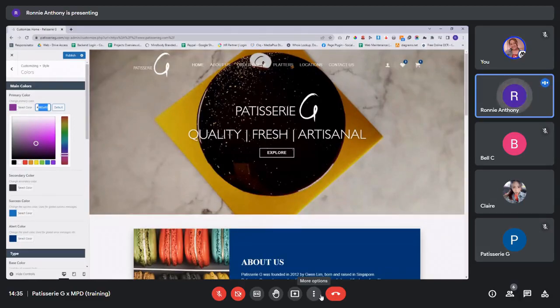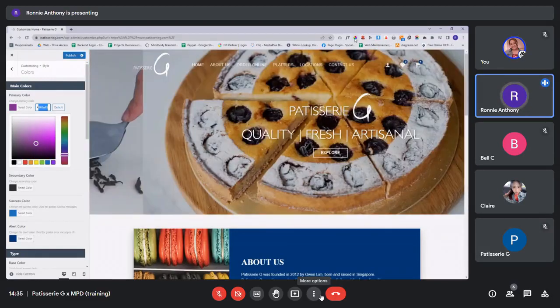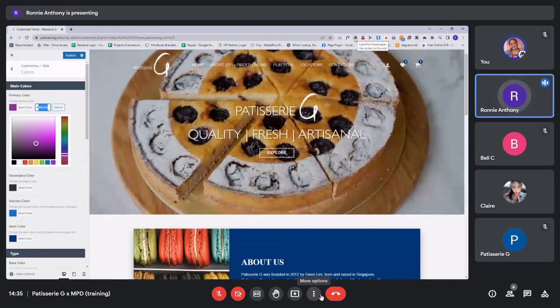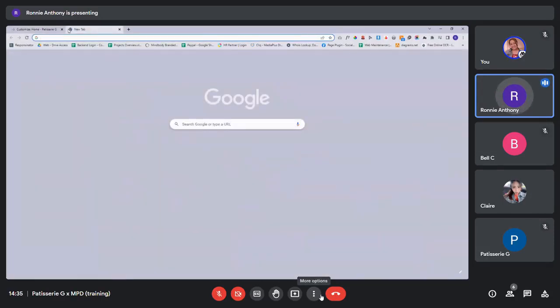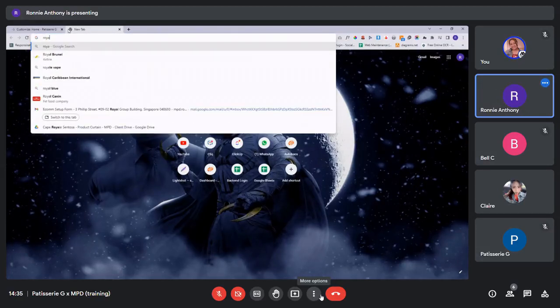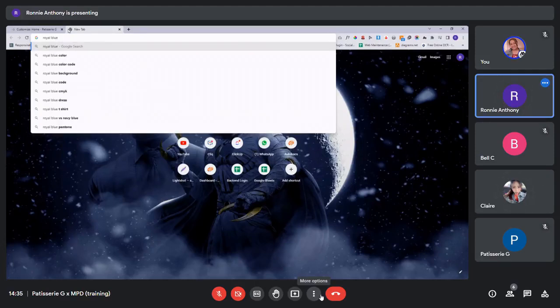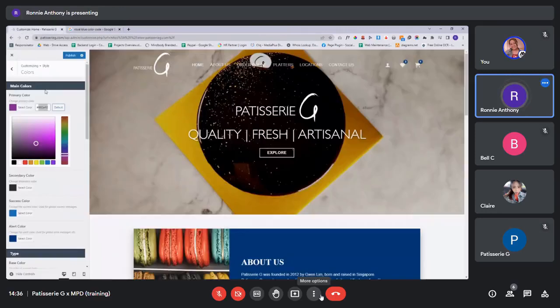How do you find the color code that is suitable for your website? You can do it either through a Google search or by using this Chrome extension called ColorPick Eyedropper. If you do a Google search, you can simply put in the name of the color that you want. Let's say, for example, you want to know the color code for royal blue. Then you will see it generates the color code for you. You just copy the color code and paste it over here.